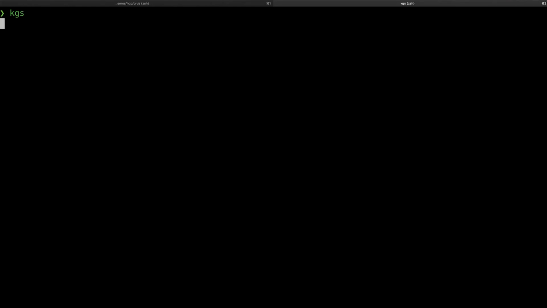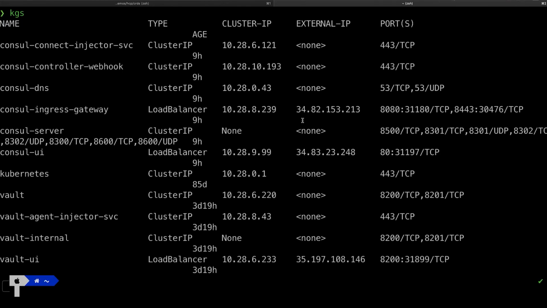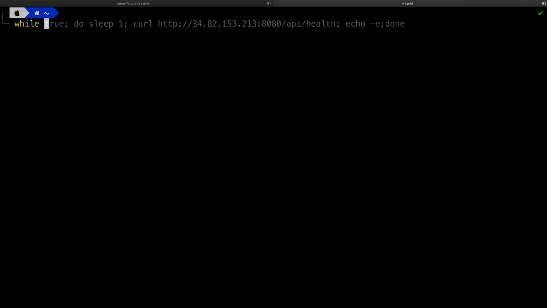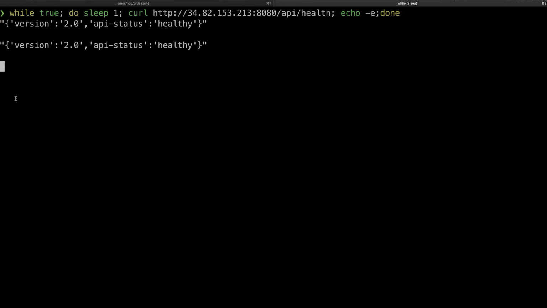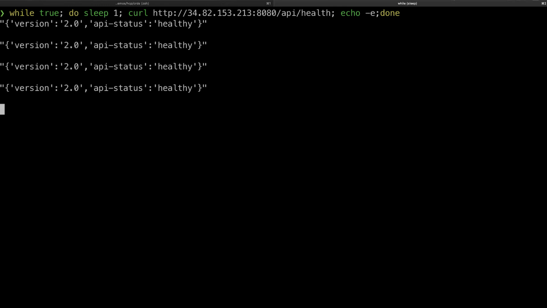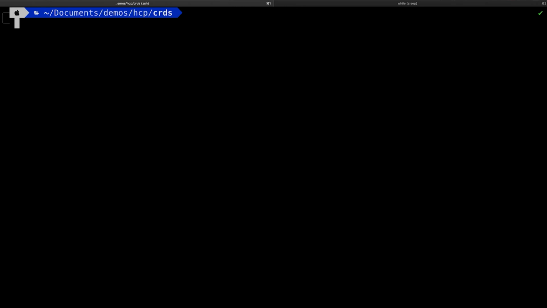And if we take a look at our services in Kubernetes, we can see our ingress gateway here. And we'll go ahead and issue a while loop to check the connectivity to that service. And we can see that we're returning back the version 2 of our API. This is going to continue to run throughout this demo to make sure that we're connecting successfully.